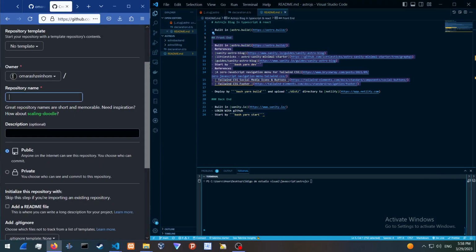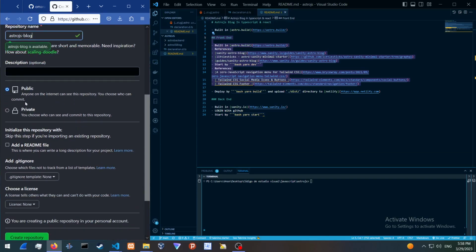Okay, so you could just create a repository name, call it whatever. Let's call it Astro.js blog, and make it public or private. Private makes it so only you can see it. Alright, let's make it public and let's check out the commands.